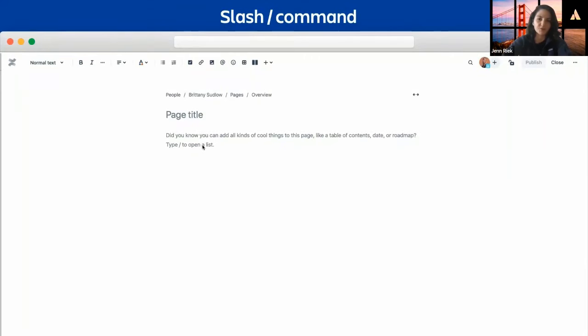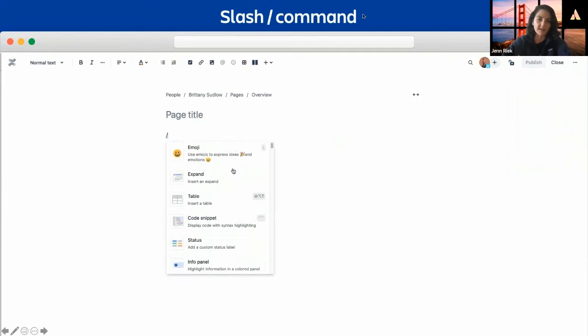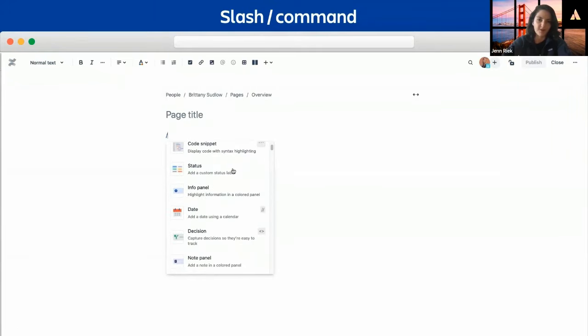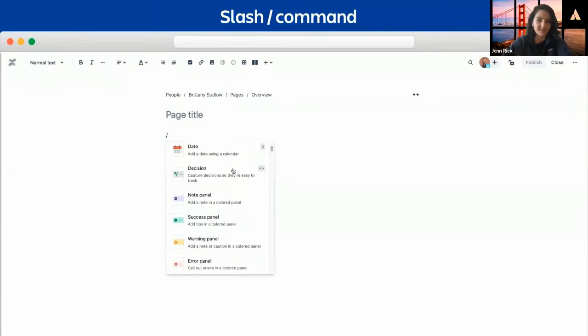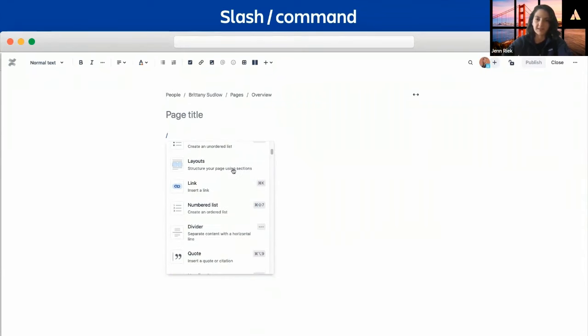Before we even talk about the editor bar at the top, I'm going to show you how you can do just about anything without ever lifting your hands off of the keyboard, thanks to the all-powerful slash command. The slash command allows you to search or browse any macro. Macros aren't as complicated as they sound, and they're not related to Excel formulas. Macros are added functionality beyond straight text.